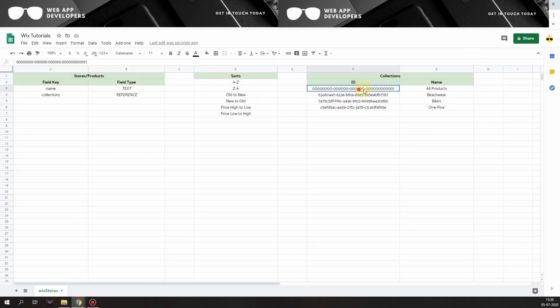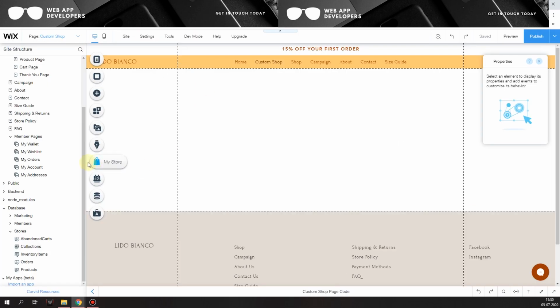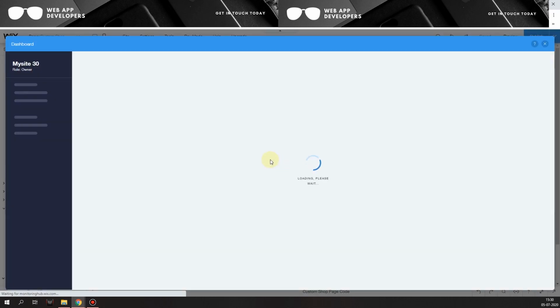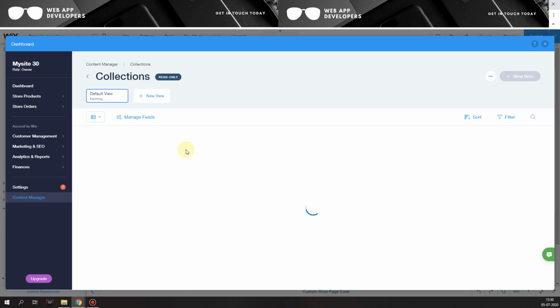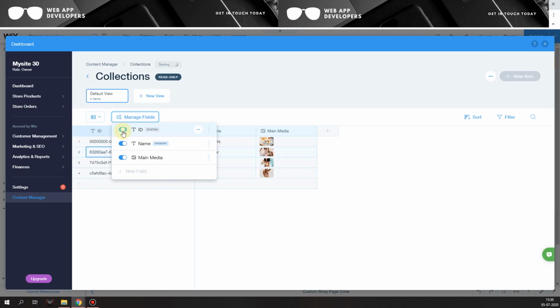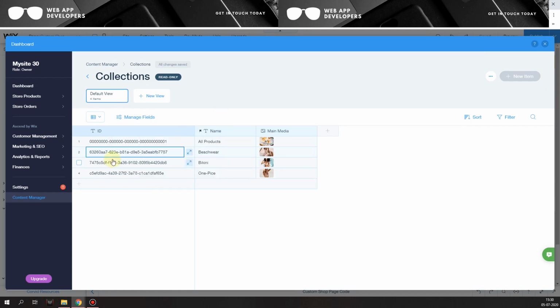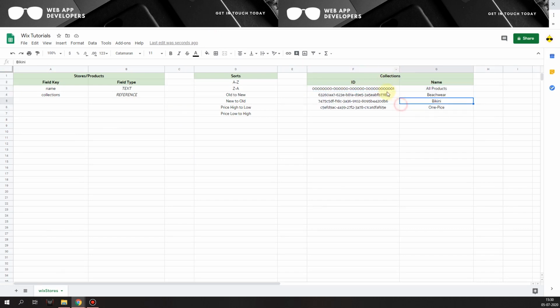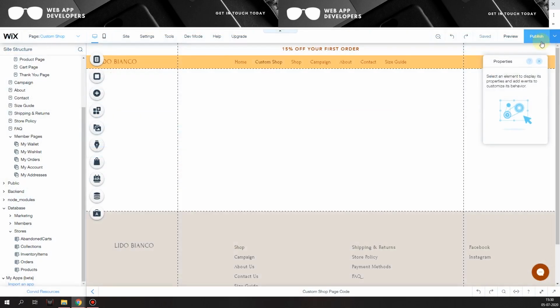Next, what you're going to need is the collection IDs. So we have 3 collections over here. You can create your collections using your Wix Stores app as you do, and then click on the collections database and copy the name of the collection along with the relevant ID. If you don't see the ID, click on manage fields and check the ID button over here and then copy all these 3. We're going to be working with 3. We're not going to be working with all products right now because I don't have any products in the all products collection. So these are the 3 collections that we are going to be working with.